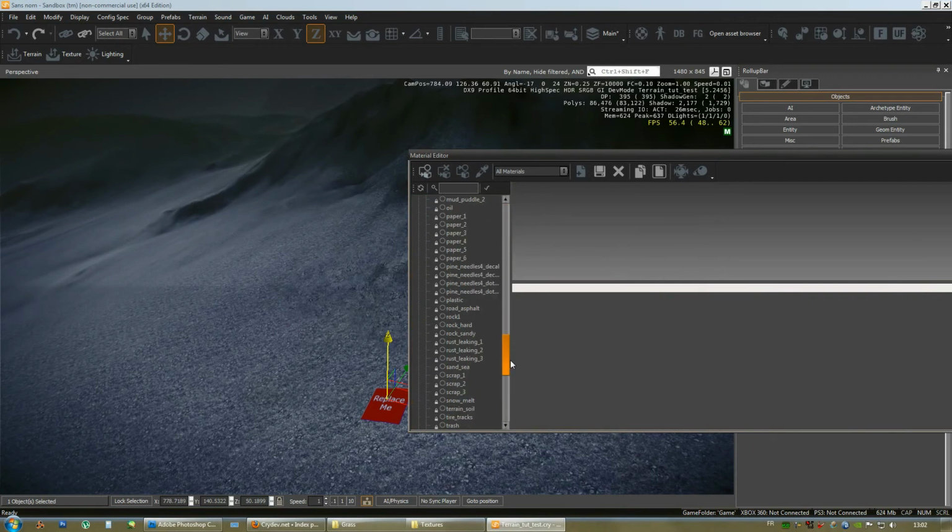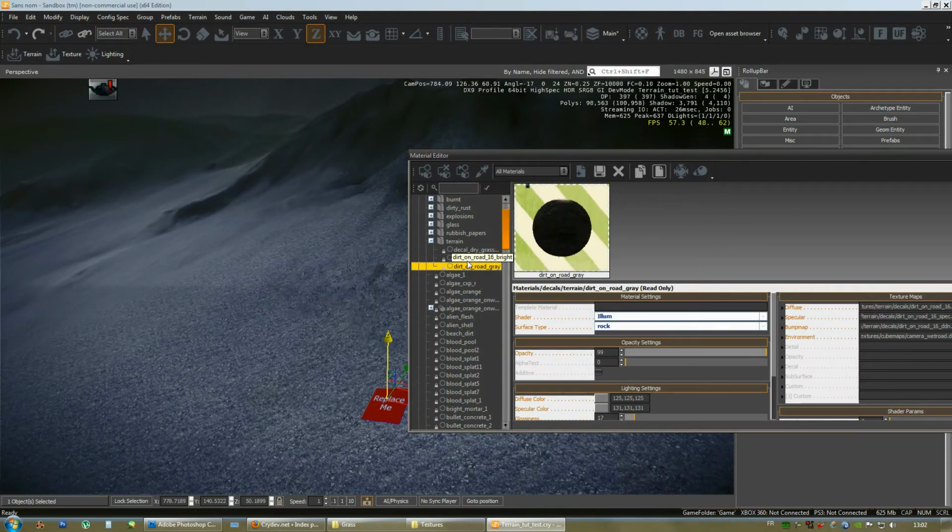But since I'm just showing how it works, we're not gonna do that. We're just gonna go to decals and open up the terrain folder and see what we have. We have 3 decals here. It's not much. We could just open the dirt on road 16 underscore bright decal and hit this icon.